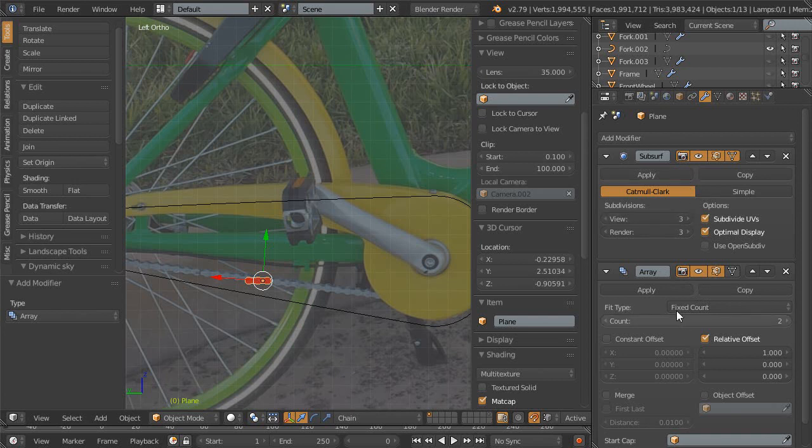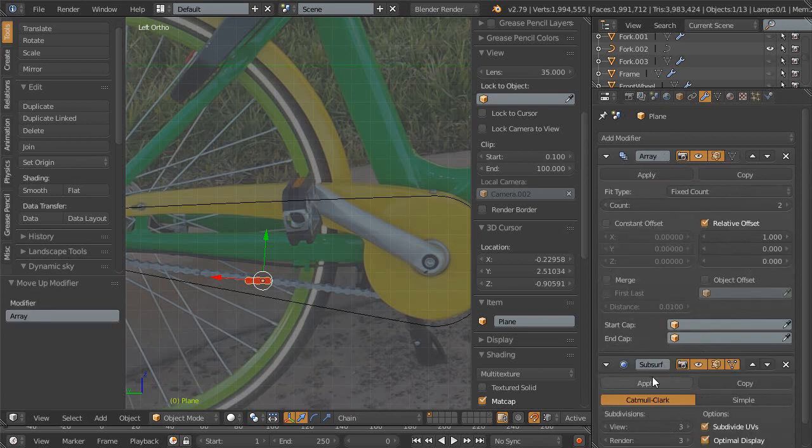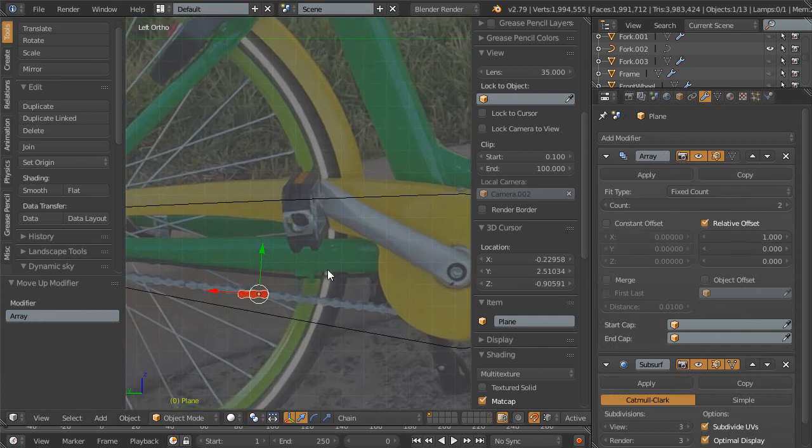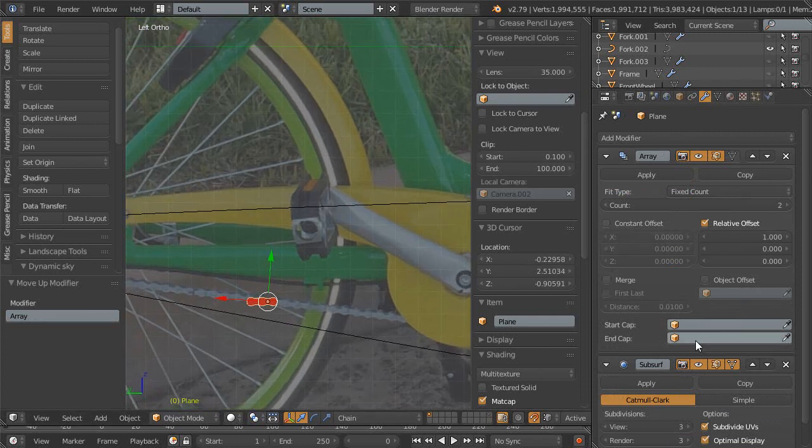Okay, so that array, where's the array? I gotta push it up so it was working before this modifier here. I think that's the way it works. And let me see. So this one is going to have to, number one, follow the curve.